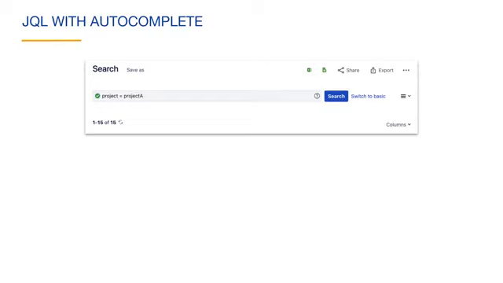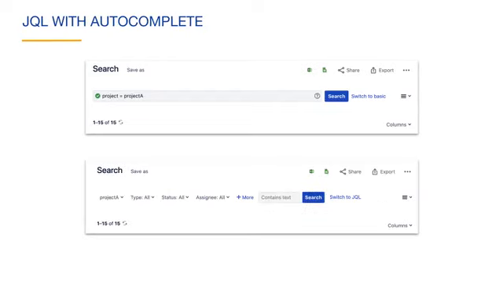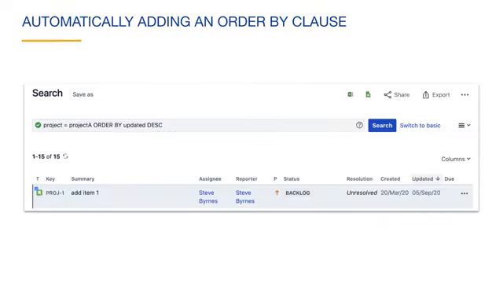When we complete the query and click Enter, the search is performed. At this point, if we click on the basic link, we can see that Project A is selected in the drop-down list. This is equivalent to the JQL that we just created. If we click on the updated column in the search results, the results are sorted, and we can see that our query has been updated with an order by clause.